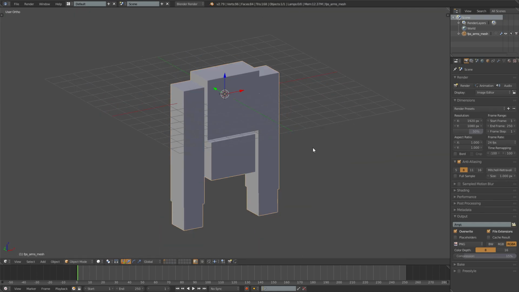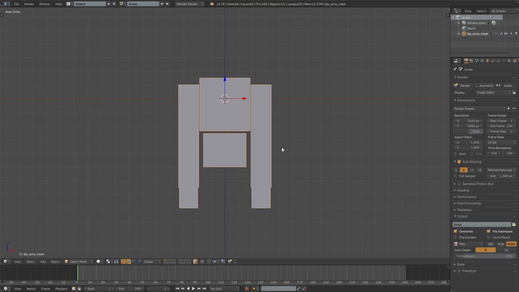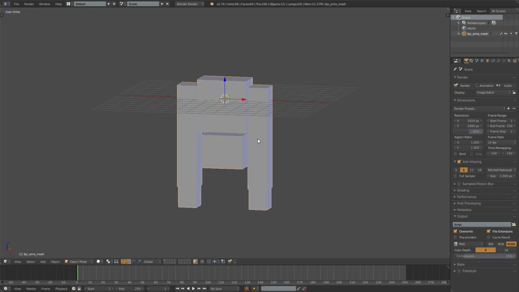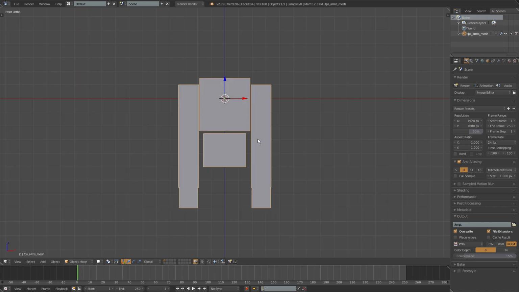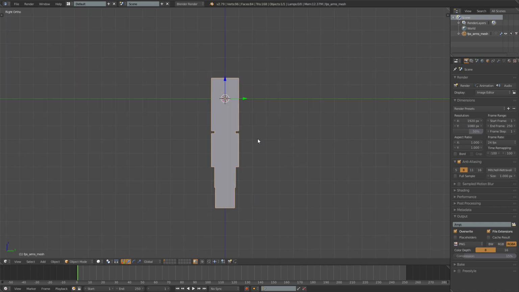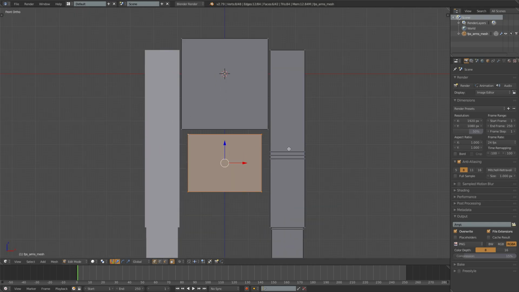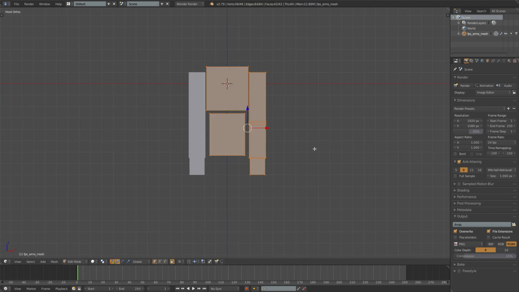Also, if you want to use the numpad, use the key 5 to go into orthographic view, and then 1 to go into front view, and then also 3 to go into side view. Those are kind of the keys that you need to use. I'll scale this a bit more, something like this. Maybe a bit less actually. Again, you can press L to select the whole object.